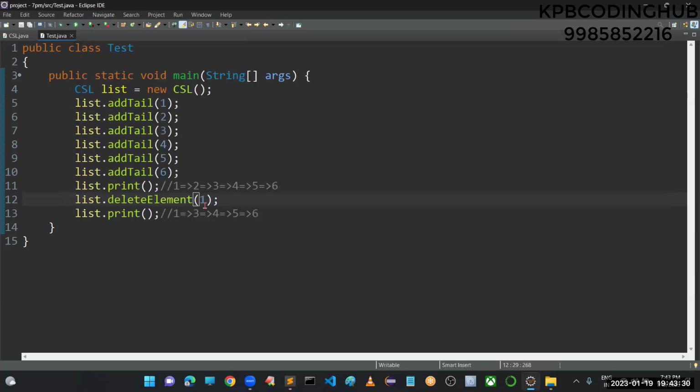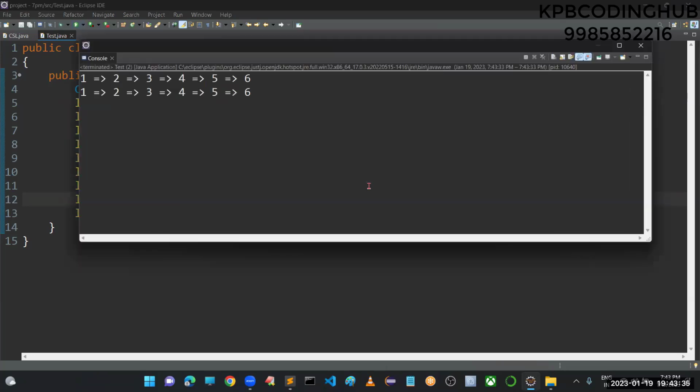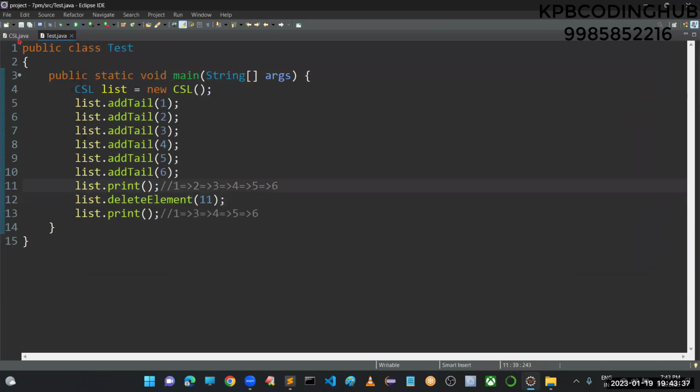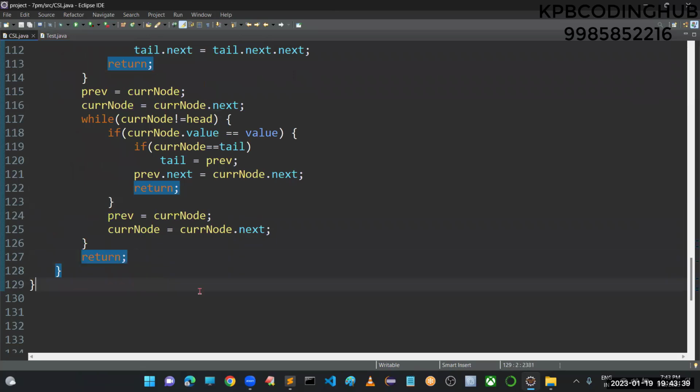Perfect. Suppose you want to delete 11, that element is not there, right? I think the same list will be there. This is the way you can implement a single list.